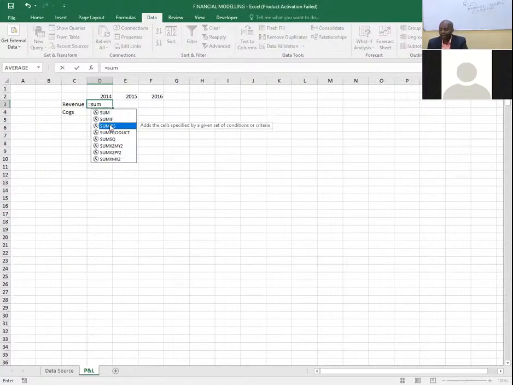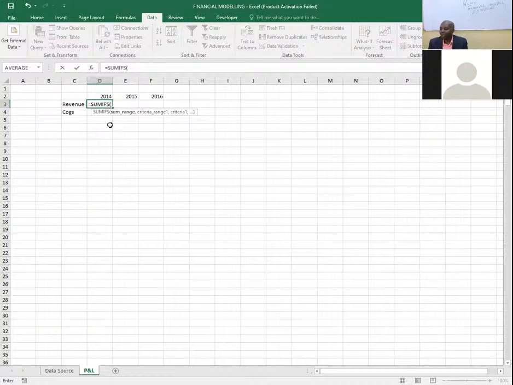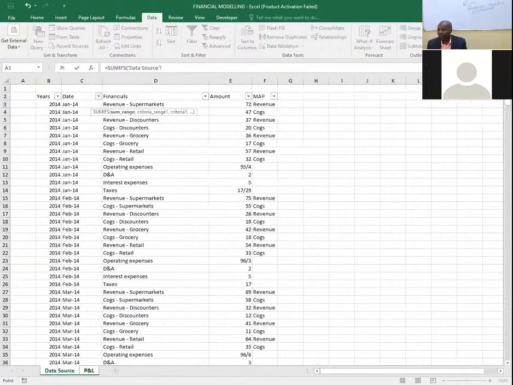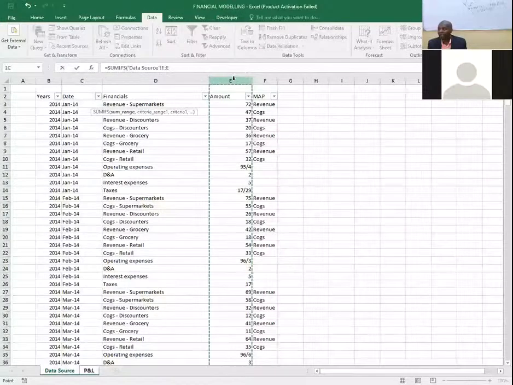So once it's blue tick like that, I'll say tab. Now the sum range, what do I want? In the data source, my sum range is this amounts column. So I'll come on there, just highlight the whole of it. I would want to highlight the whole of it. Why? Because of the automation process.